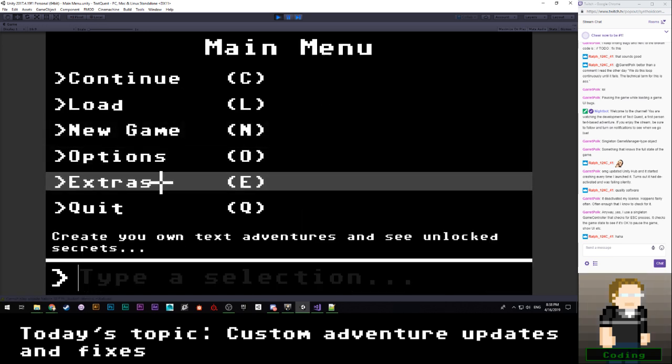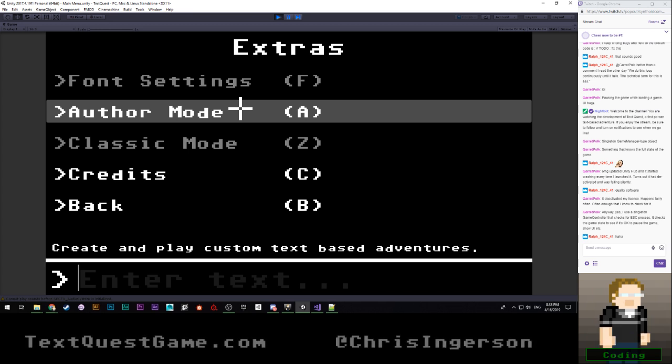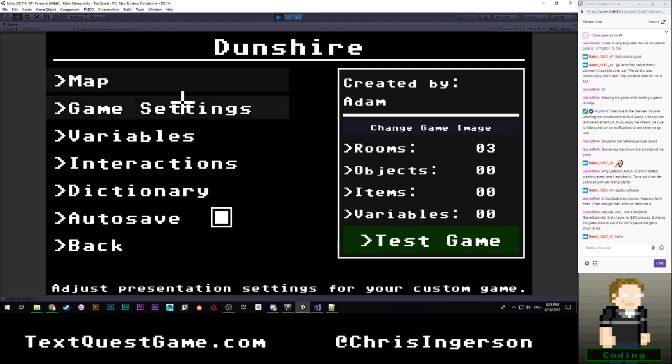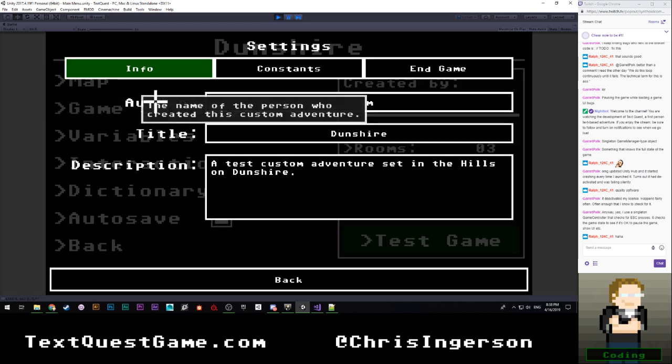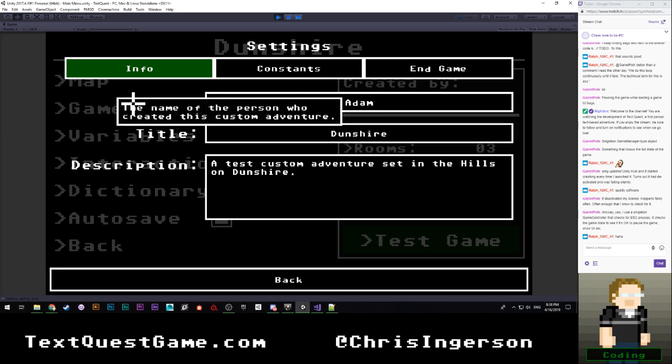So let's go ahead and go to extras. I don't like that I can't hear it, which is probably because of menu cameras now that I think about it, which is interesting. Okay, so we're going to go to author mode. We're going to create Dunshire, game settings. We're close. So you can see that it's kind of offset a little bit, which is, well, let's see why.